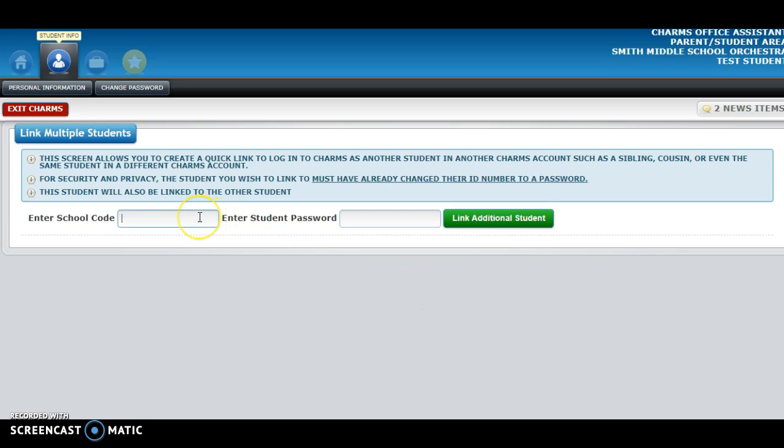All you have to do is enter the school code. Again, that's Smith MS Orch, O-R-C-H, and then enter the student password for the student that you'd like to connect it to, and then hit link additional student and you're done. That way you have multiple accounts under the same umbrella.